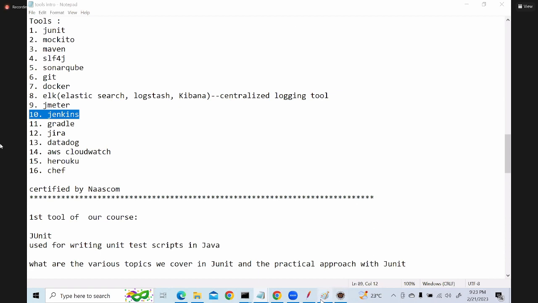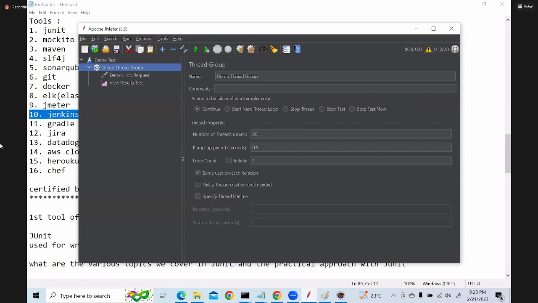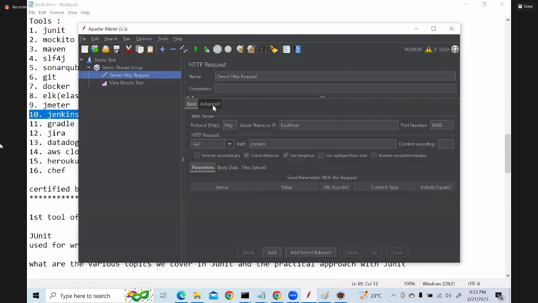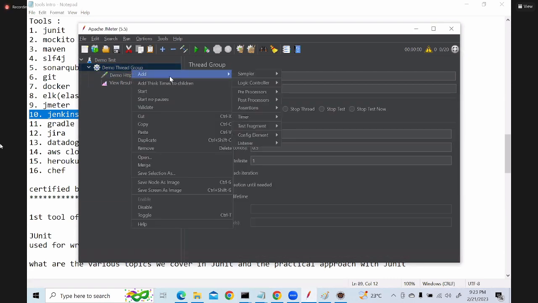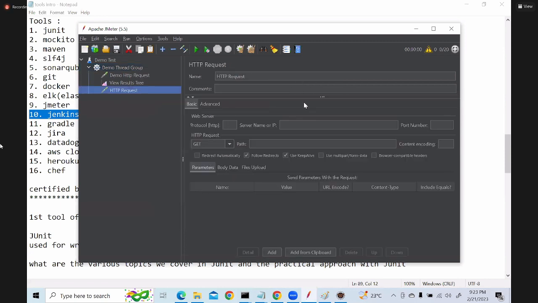Yeah, you can test any website also. For example, I can create one more HTTP request. Here you can give the Amazon request. Here you can give HTTP, Amazon.com. That's all. Just give the get path.